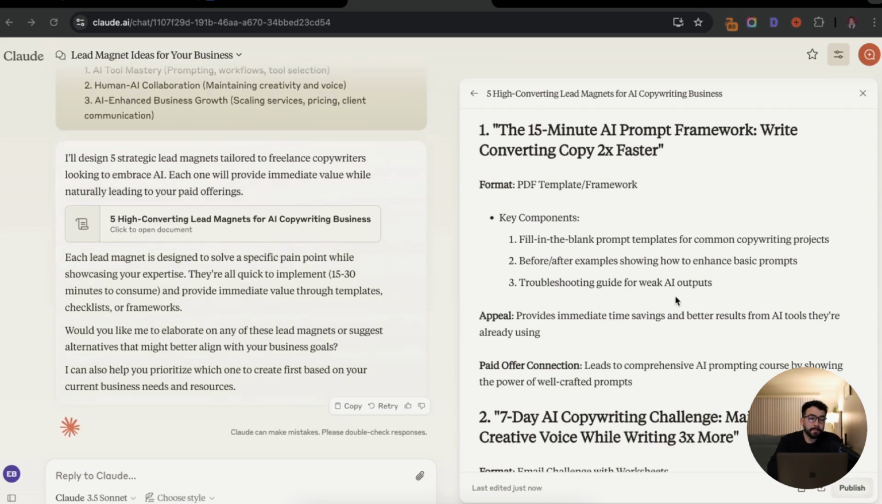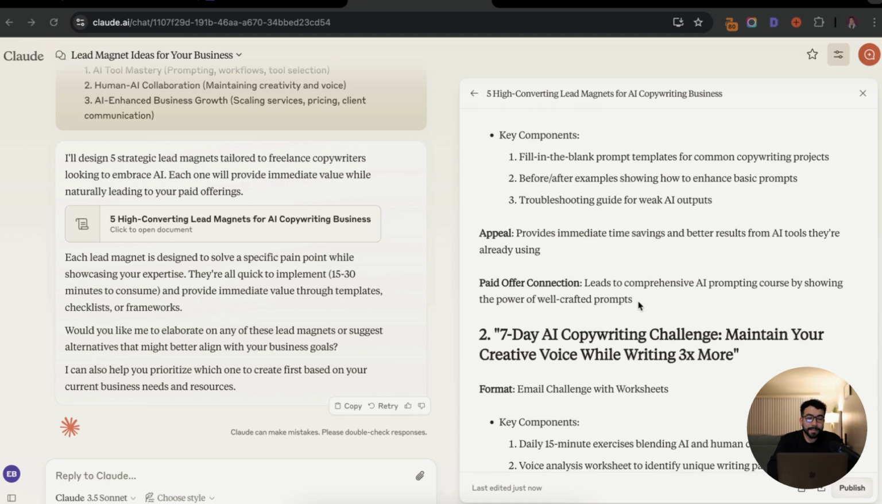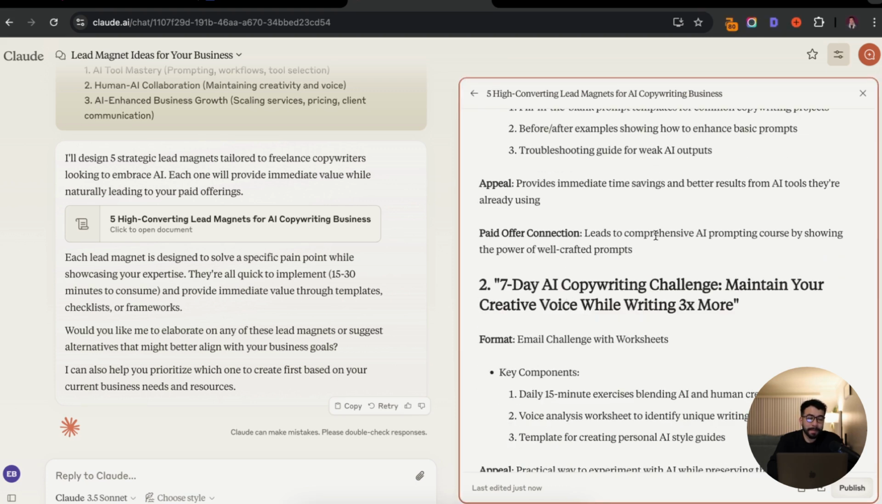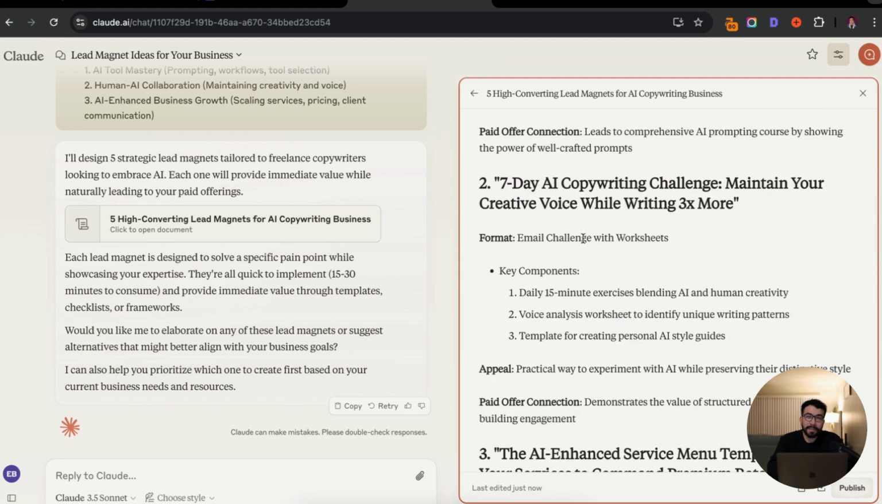The components would be fill in the blank prompt templates, before and after examples, and a troubleshooting guide for AI prompting. The paid offer connection, that upsell, would be an AI prompting course for copywriters. Now that is really good. The second one is amazing as well, a 7-day AI copywriting challenge. I actually think this is really, really good too, and it could be an email challenge with worksheets.